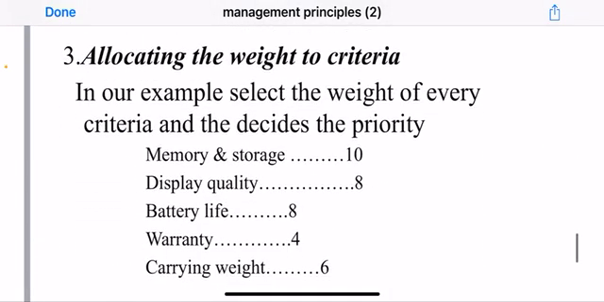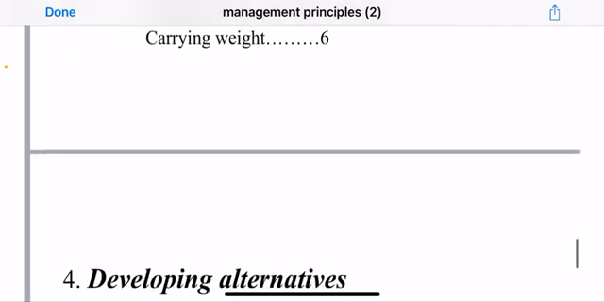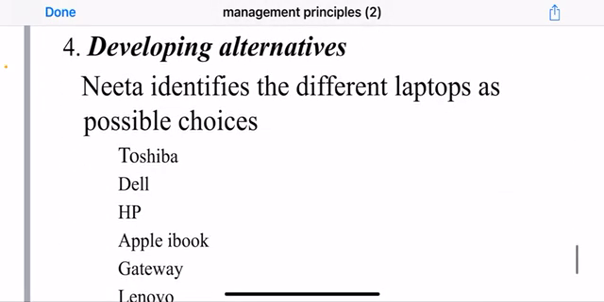Allocating weight to criteria. In our example, select the weight of every criterion and then decide the priority. Let's suppose all the laptops that we use have memory and storage, display quality, battery life, warranty, and carrying weight. So these are some of the things to which we have to allocate weight if we want to solve the problem. I hope you can understand these things very well.